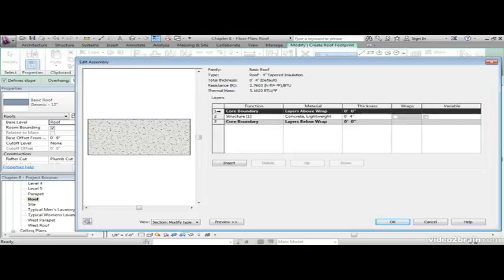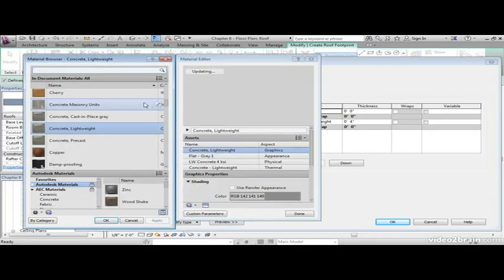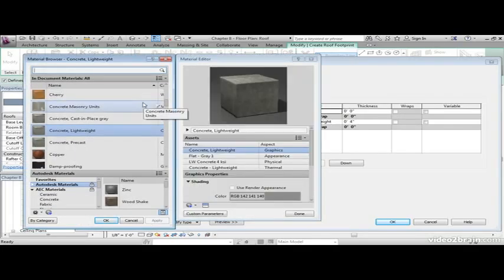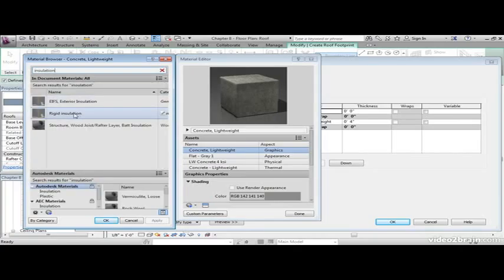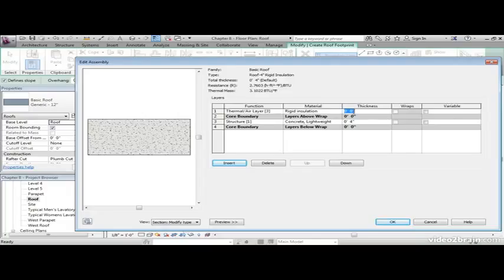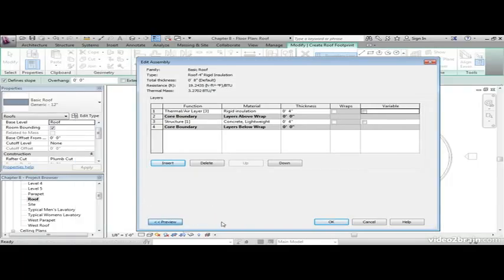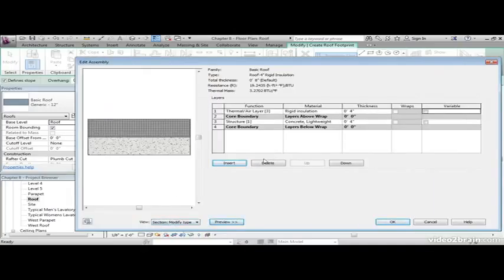For core boundary row number 1, click onto that and then click Insert. For the function, hit the drop down and let's make this a thermal air layer. In the material, let's click the Browser button. In the search category in the material browser, let's search for insulation. Let's select rigid insulation and click OK. The rigid insulation wants a thickness of 4 inches. You can see in the preview that it's starting to show up. If you can't see the preview, make sure you have the preview button clicked on.